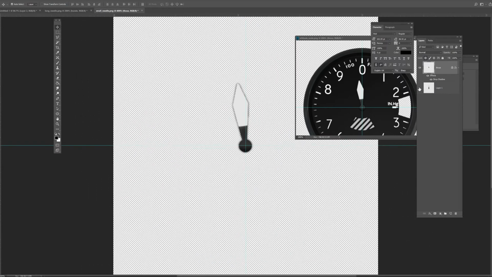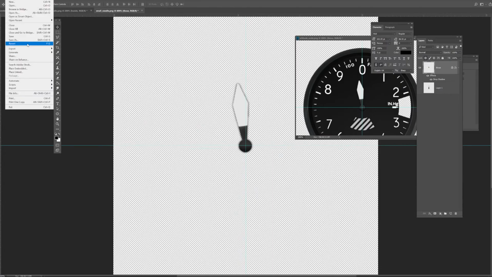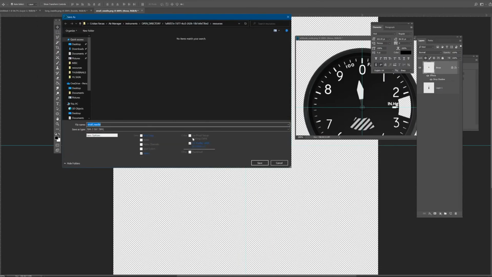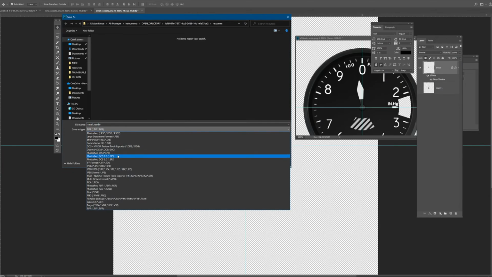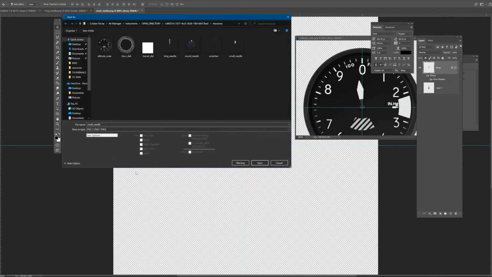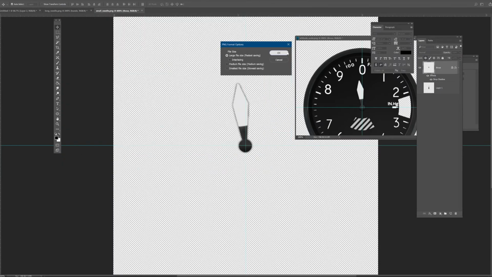Let's turn his off. File, save as, PNG. It's already named small needle. We're going to say save. Do you want to override it? Absolutely, we're going to override it and say okay. Take a little sippy. Stay hydrated, my boys. Excuse me, my goodness. Now, I think we're almost there.